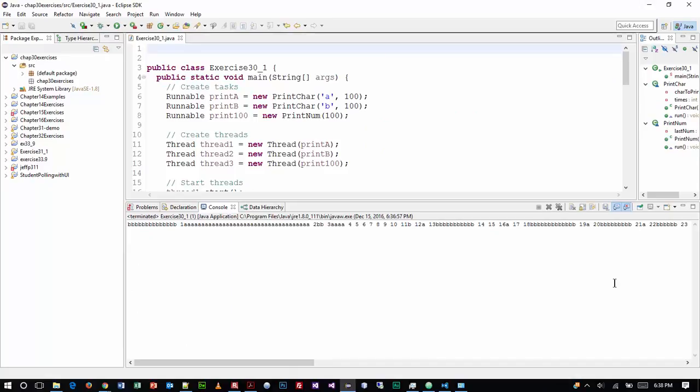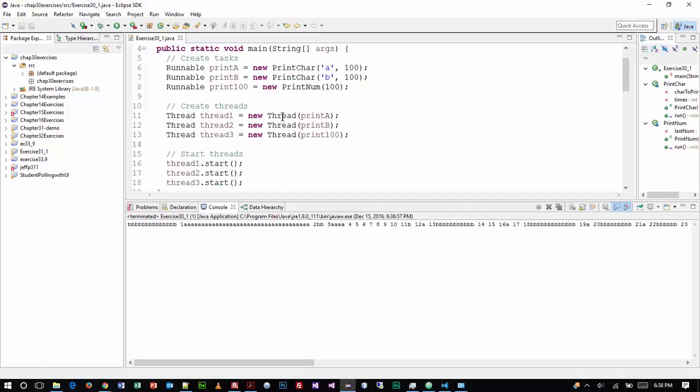Now, wouldn't it be logical that because I said thread 1, thread 2, thread 3, and each one of those runs these, well, I know they're going to take turns, but wouldn't it make sense that we would see A first? Yours did. Mine didn't. B didn't wait his turn, or her turn. How many of you got an A first? How many of you got a B first? How many got numbers first? Nobody. Okay.